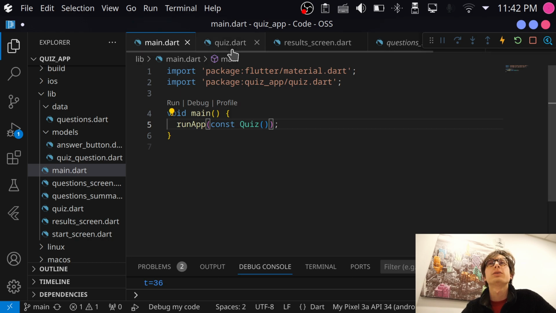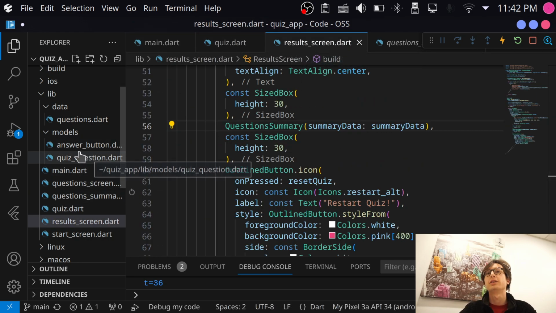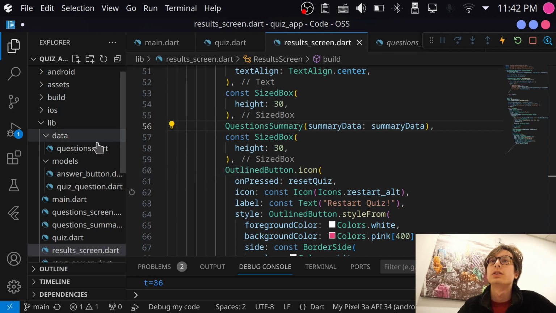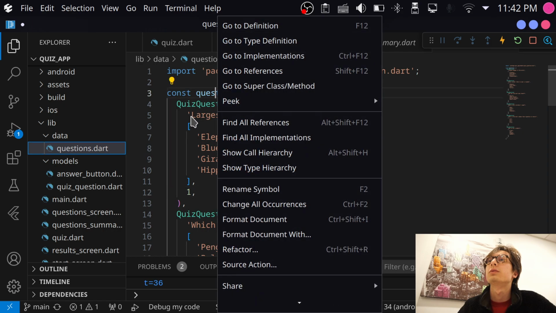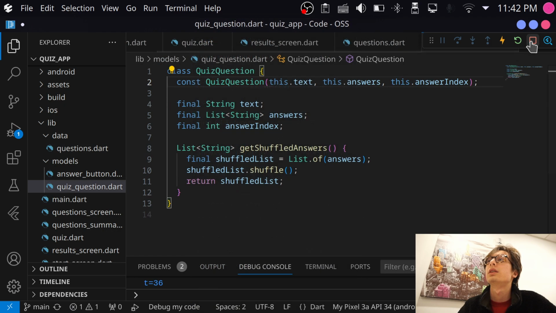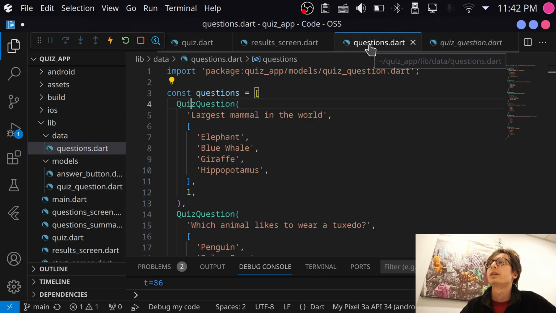Oh, I also made a change. In class we assumed that the right answer was just the first answer in the data. But I added another parameter. If we go into quiz question here, I added an answer index, and it gives the index of the correct answer. So if we go back here, if the index is 1, that means it's going to be a blue whale here.